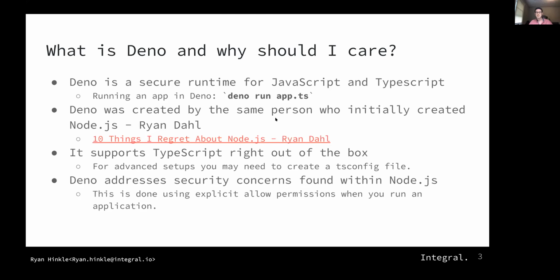Like I said, it supports TypeScript right out of the box. So if you're using TypeScript, then you're already supported. You don't need to deal with Webpack or precompilers. You're all set. If you have a more advanced setup, if you're doing some kind of complex, crazy stuff, you might need a tsconfig just to configure how you are compiling your TypeScript. But other than that, you should be all set.